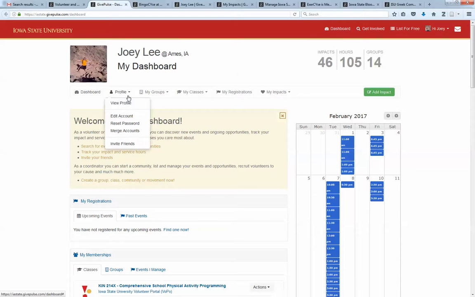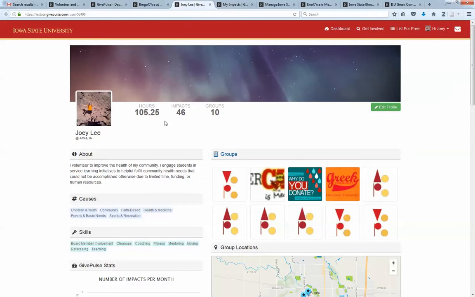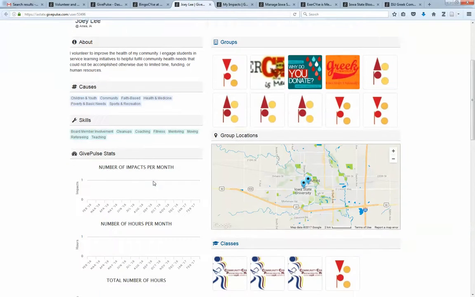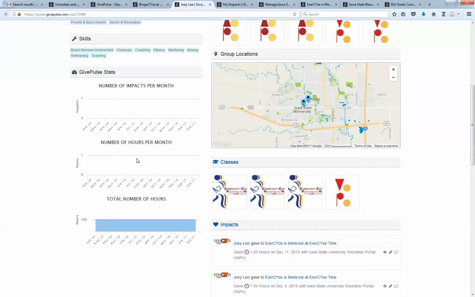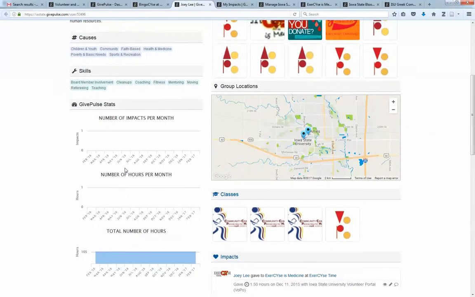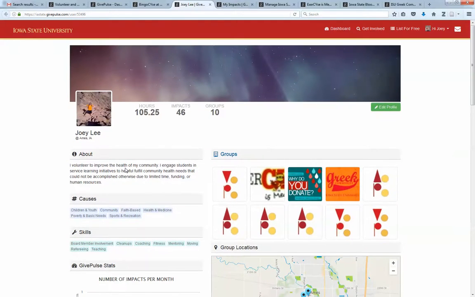In addition, students have their own profile page, and if you clicked on that, it would be here. A really cool function of the GivePulse system is that it tracks students' volunteer hours, the number of times they volunteered, and the different groups that they are a part of. They also get some graphs here. Mine are empty for now, but they can use them to check out the flow of their volunteering over time.